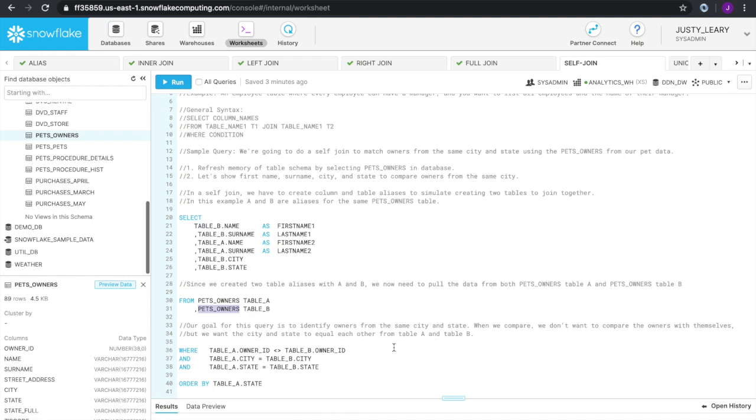And now down to our goal where we want to match the owners from the same city and state. So when we compare, we don't want to compare the owners with themselves. That would be redundant. But we do want the city and state to equal each other from table A and table B. So we're going to use a where statement to filter out our data of owner IDs where they don't match from either table. And remember, this less than greater than means not equal.